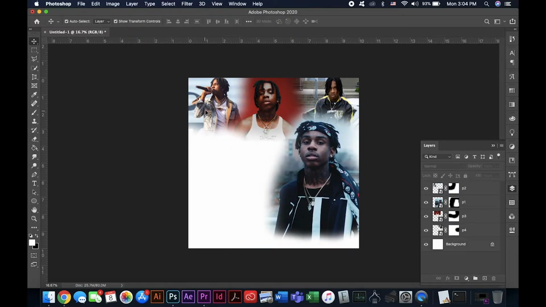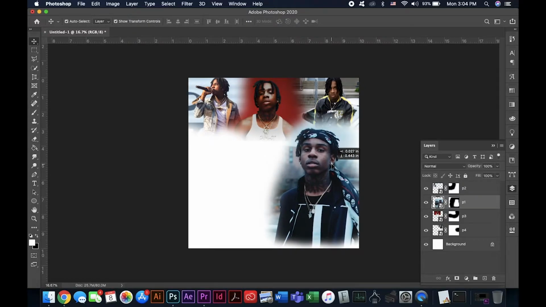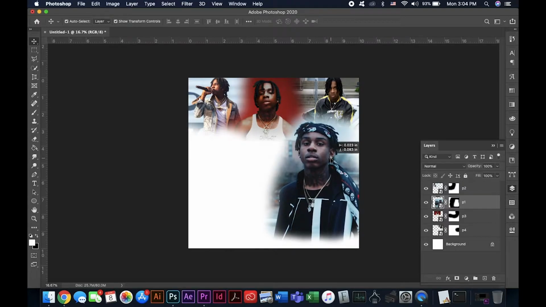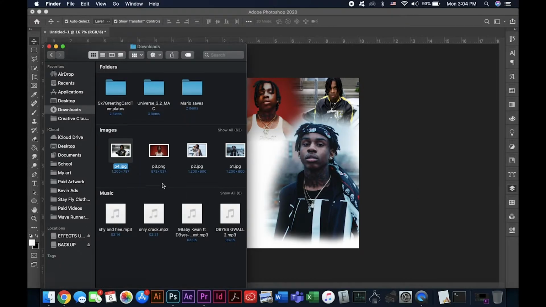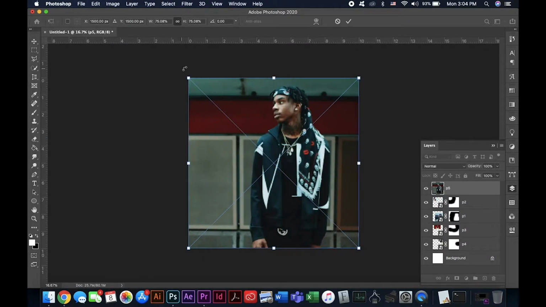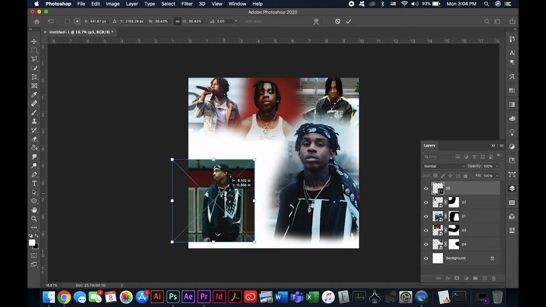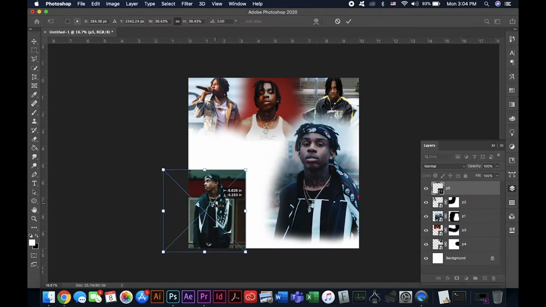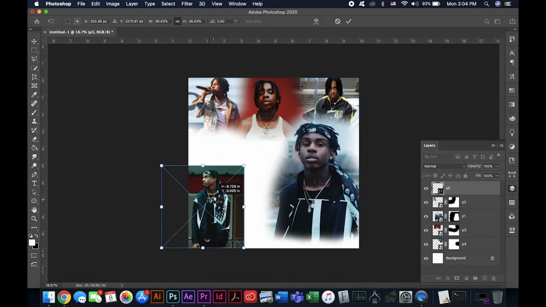But yeah, so we got all the pictures blended in. I feel like I could move this over a little bit. Alright, so we got all the pictures in here. Oh, one more. I forgot about that. We're gonna put this one right here. Then we're gonna put a mask on that.